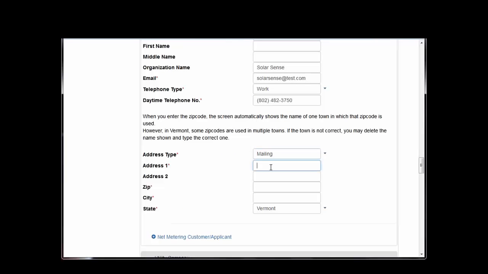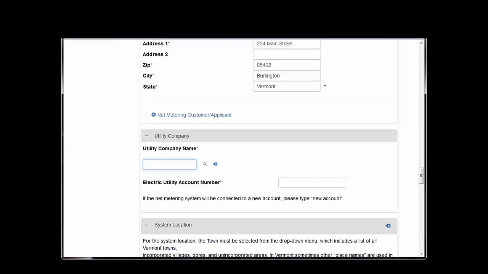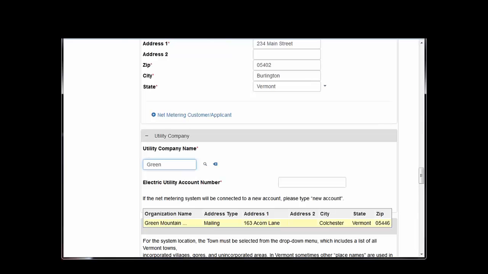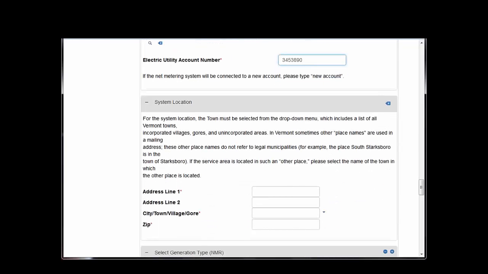And address. And utility company, of course, that's very important because the system will also send this directly to your utility upon filing, and the department, and any other parties that are other state agencies that are needed to get your registration.